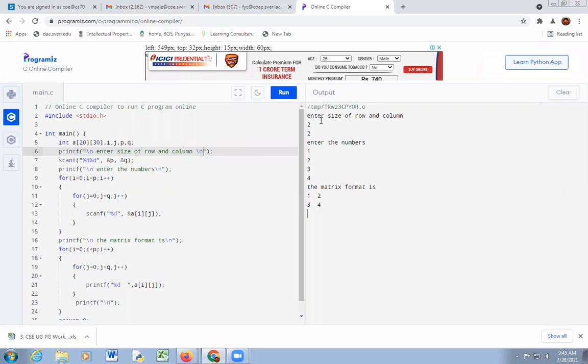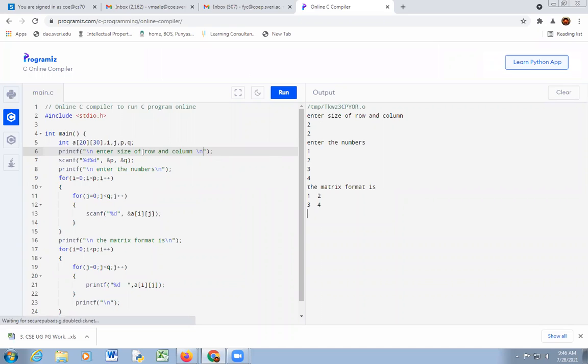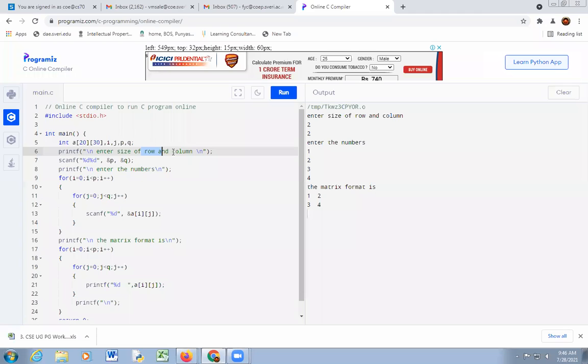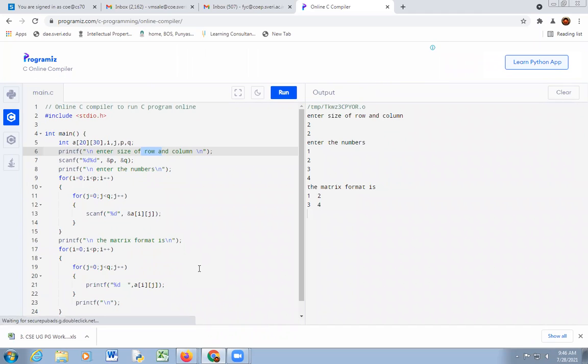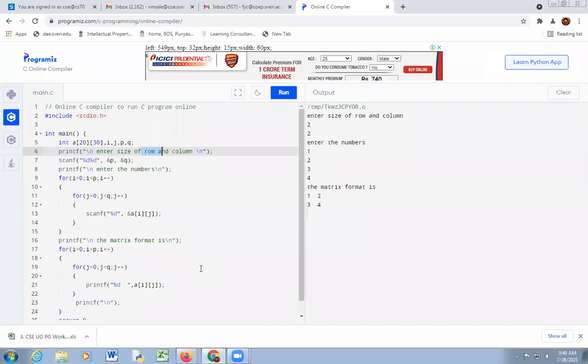Hello, did you get it? Suppose the user or programmer wants to take, as per his or her requirement, the number of rows and number of columns through the keyboard. Okay. Did you get it? If there are any doubts in the coding, ask. Okay, we move to the next part.